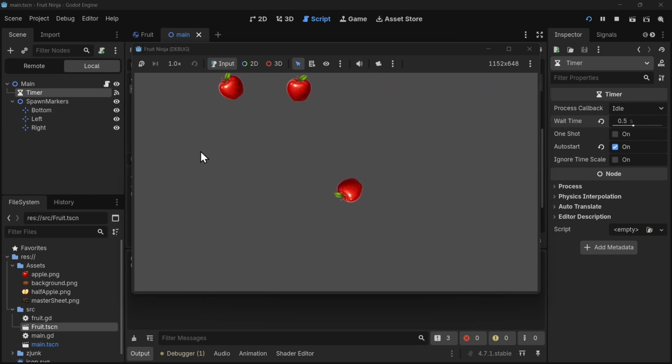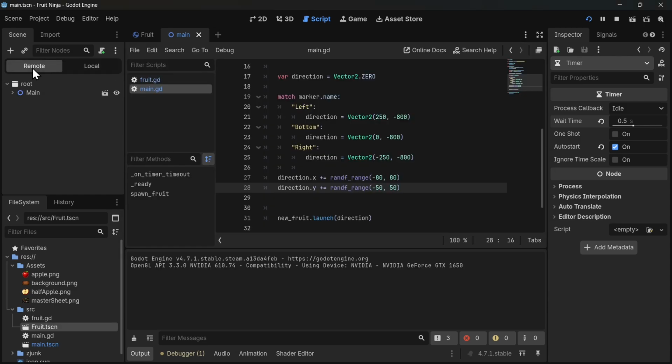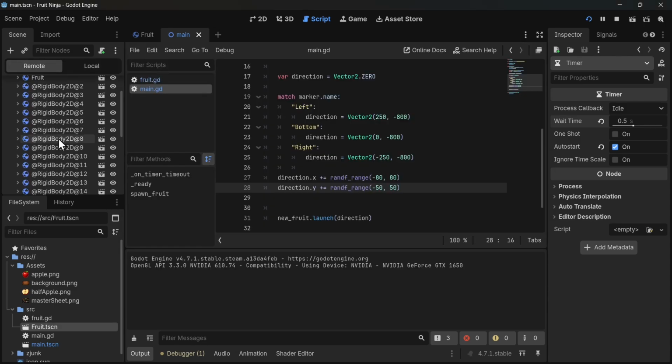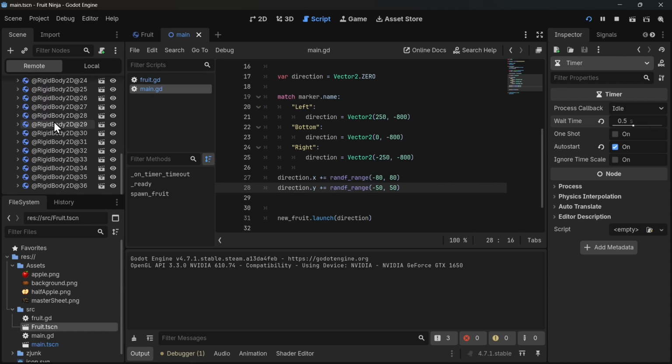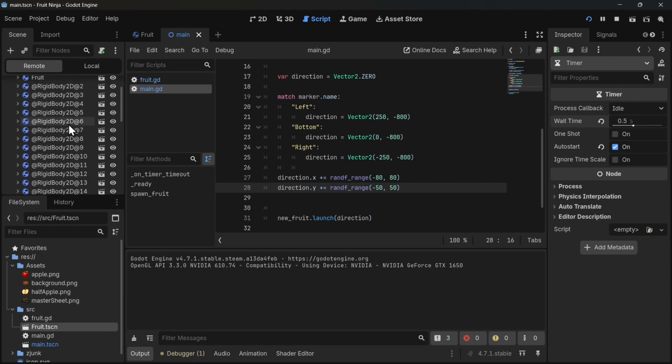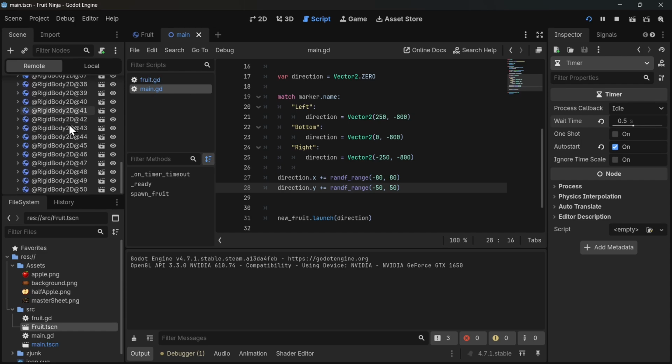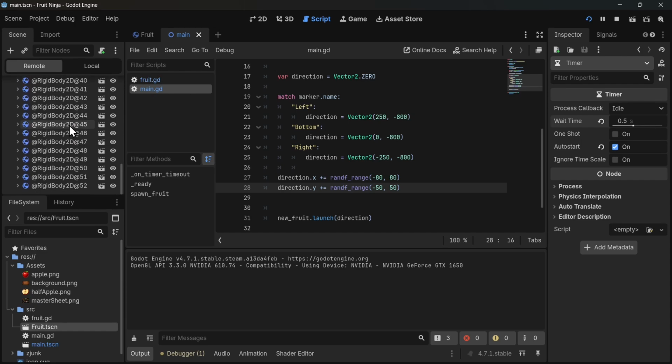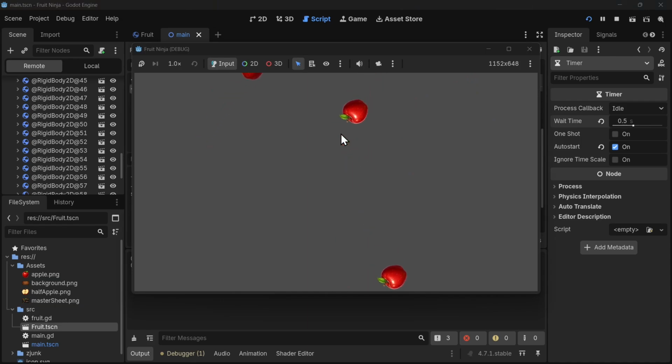Now this looks all great and fine, but if you go and see here in remote, you can see all the fruits that we spawned still remain, which could be a huge performance issue later on, as the fruits just keep piling on as long as we keep spawning them. So once the fruits exit our visual area, I need to just remove them.